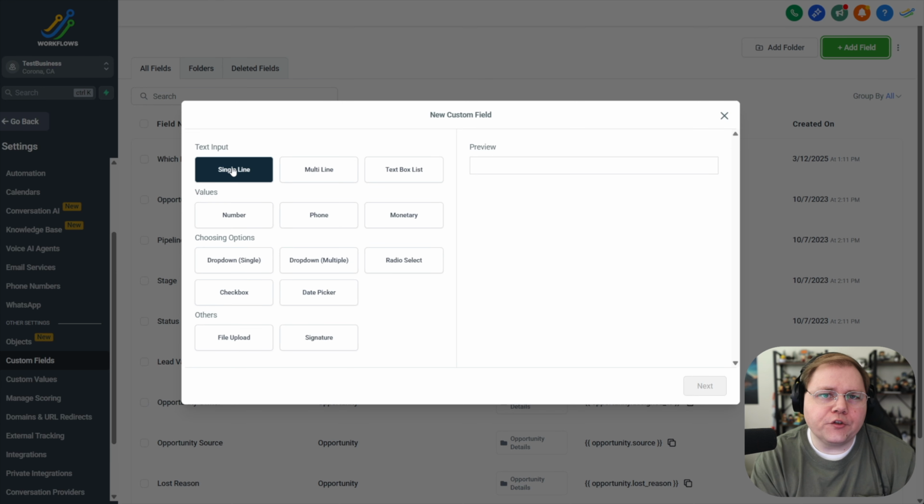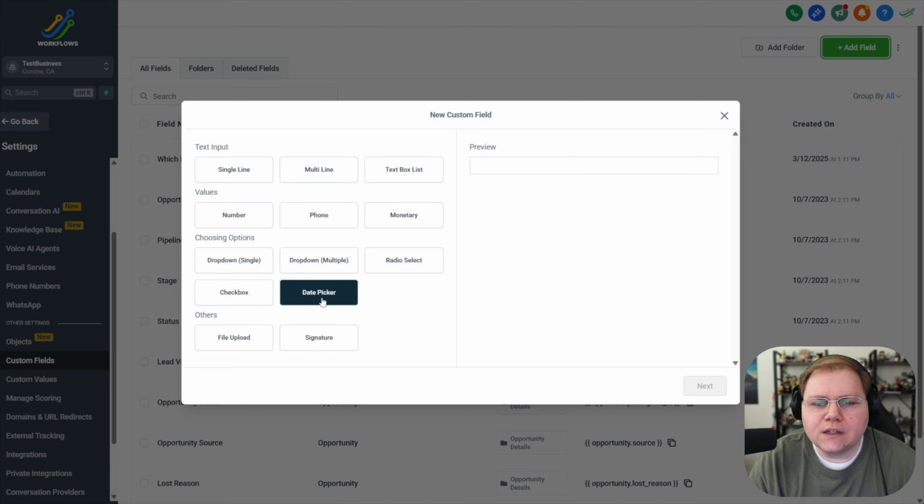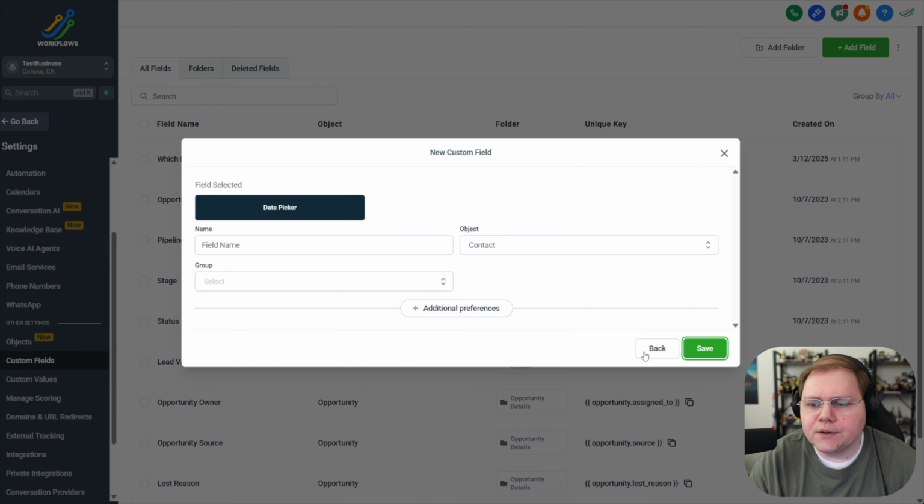And if you have multiple subscriptions, you're going to need to make one of these for each of your subscription products, unless for some reason your subscriptions are all tied to the same date or you have some custom setup. If you do, feel free to leave a comment and I might be able to point you in the right direction. But we're going to choose the date picker here. We're going to hit next.